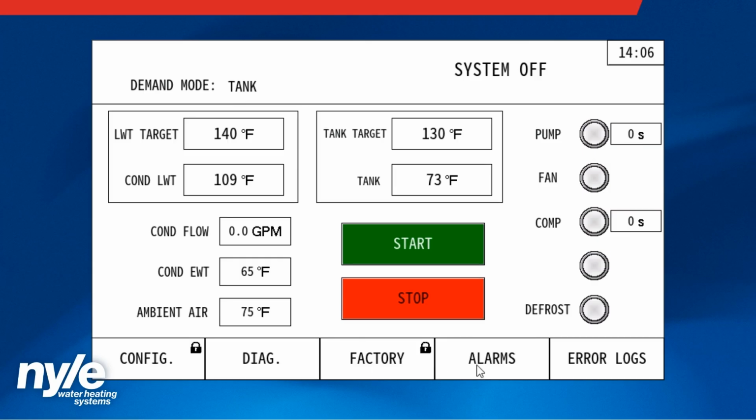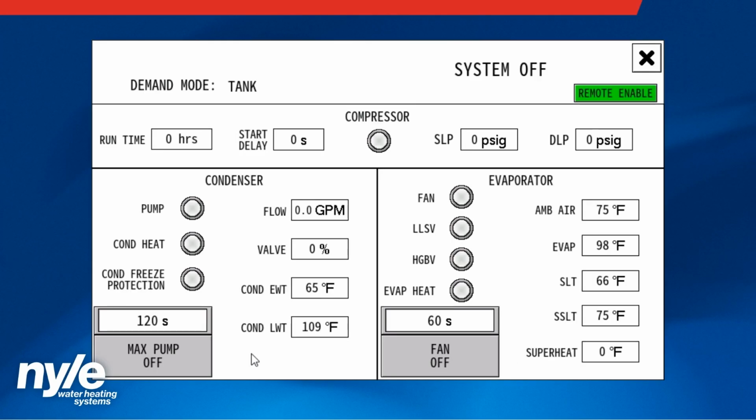If we look at the diagnostic page, we have the same header at the top, the same features. Then we will show the compressor runtime in hours, or the heat pump runtime in hours. Our start delay would show a time delay value if it was counting down in a compressor time delay. Currently, it's already timed out and is ready. We have a compressor lamp, which would turn solid green if the compressor was running. We have a suction line pressure and a discharge line pressure.